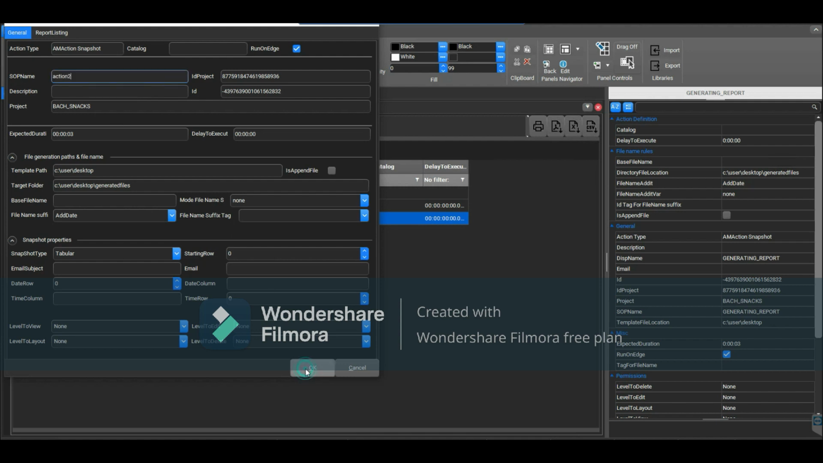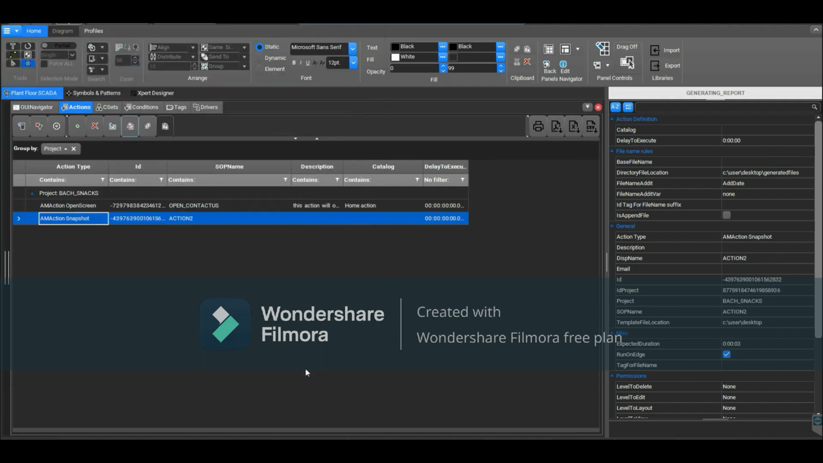And then click OK to save your changes. When we have done that, we can see all changes we have made.